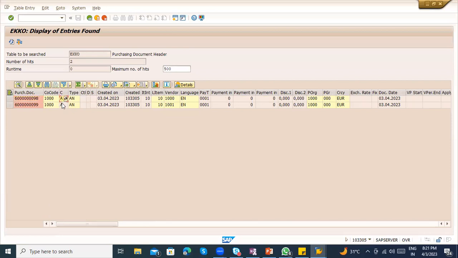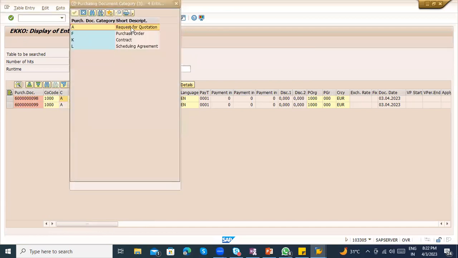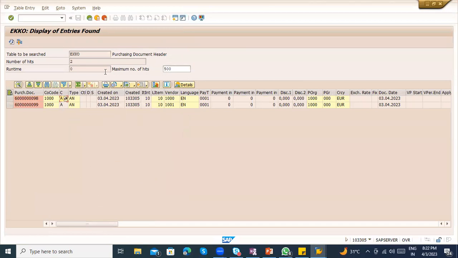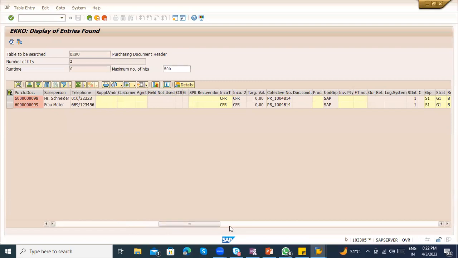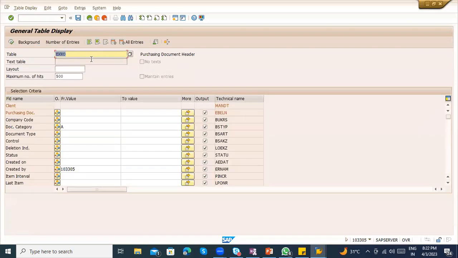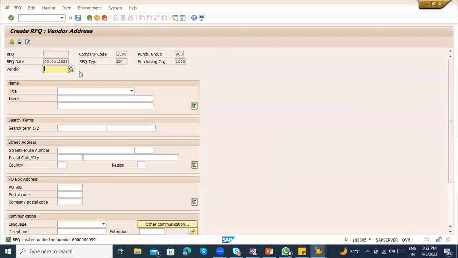If tomorrow they ask how to differentiate different external documents, you can say that based on the document category, each category has different naming: A for RFQ, F for purchase order, K for contract, and L for schedule agreement. So the entire table is for external purchasing documents. Here you can see the required information, the collective number, and at item level you can also see the EKPO table.